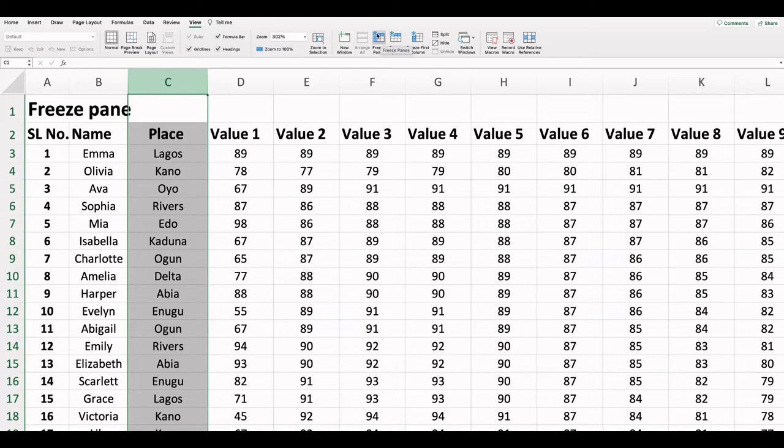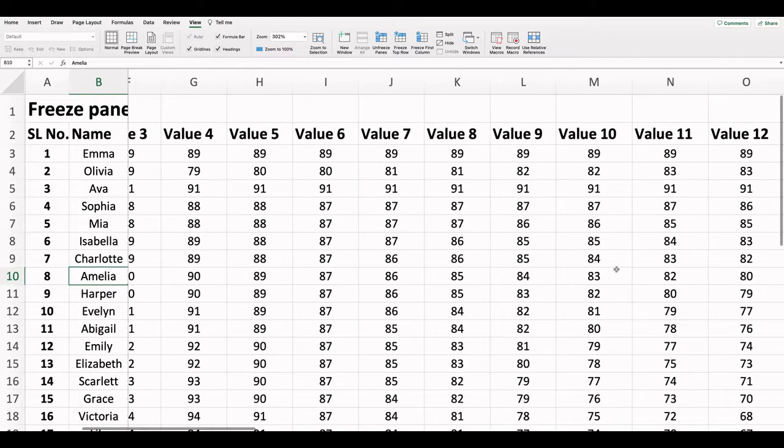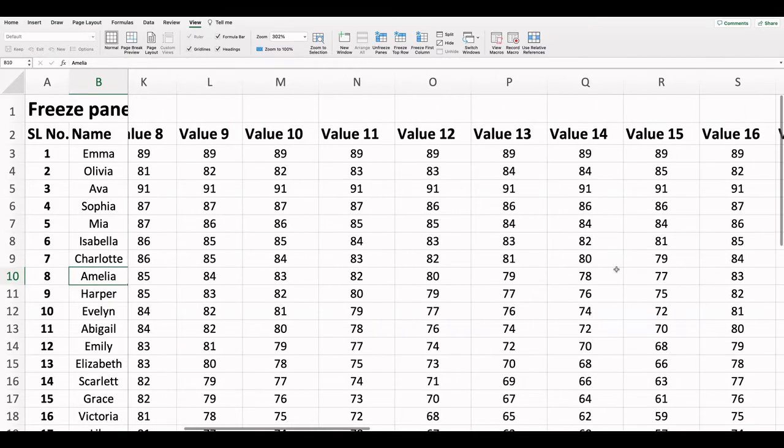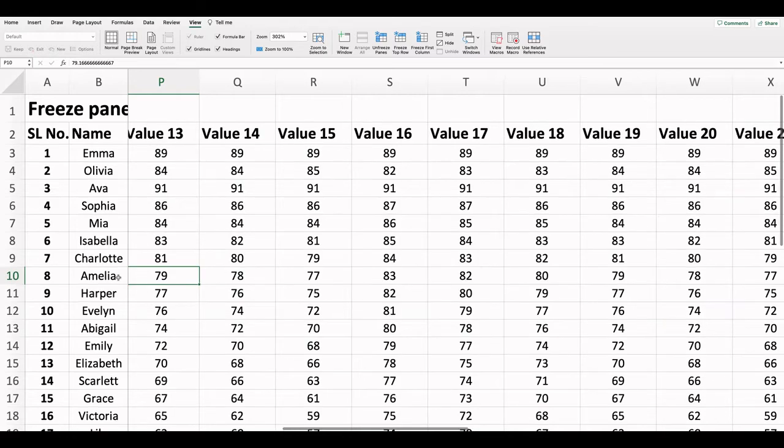All right, we have 3 different categories here that belong to Freeze Panes. We are going to select just Freeze Panes, the first one. See what happens. It has frozen column B. Now if I'm looking for Amelia, value 13 for Amelia, I can easily scroll. You see what's happening? Column B is still visible. Now I am on value 13 and I know this particular score belongs to Amelia.